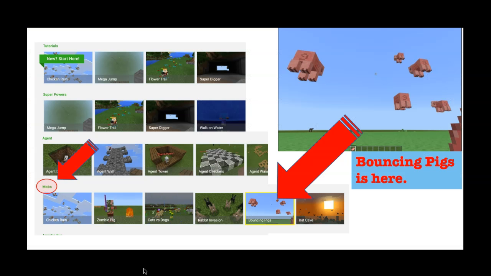Now, this may be the last page. This just shows you where the Bouncing Pig tutorial is. So you can see the Chicken Rain tutorial. You just go down, down, down to mobs, and Bouncing Pigs is over there. Now this is going to take you more than one day, most likely, but I want you to have plenty to do since I'm not going to be here today.